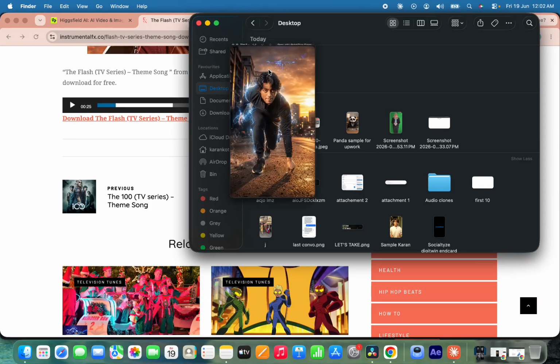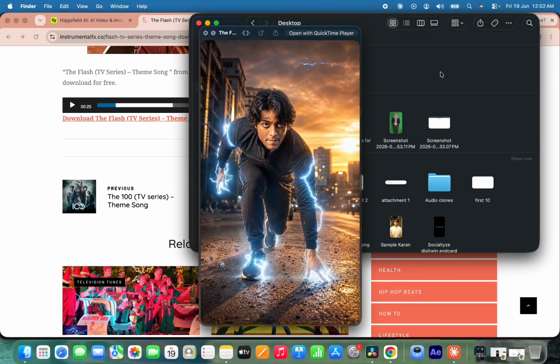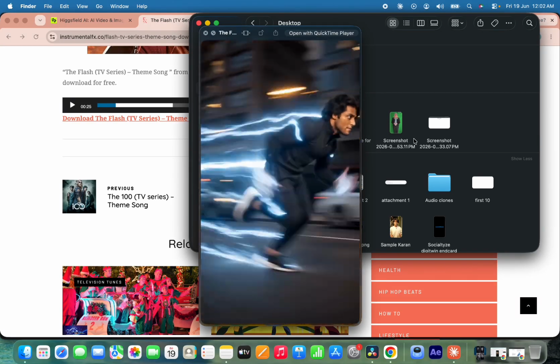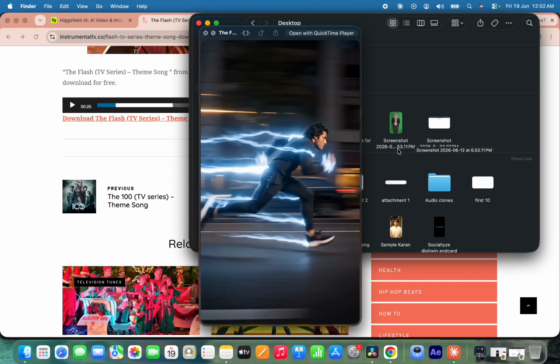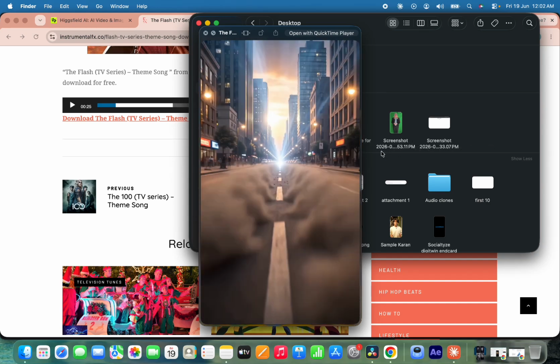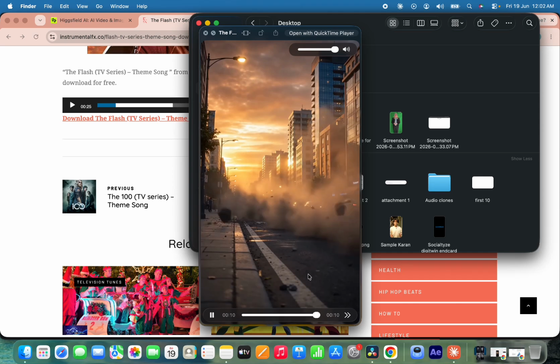Okay, let's look at this. Now, how do we create a flash running effect like this?